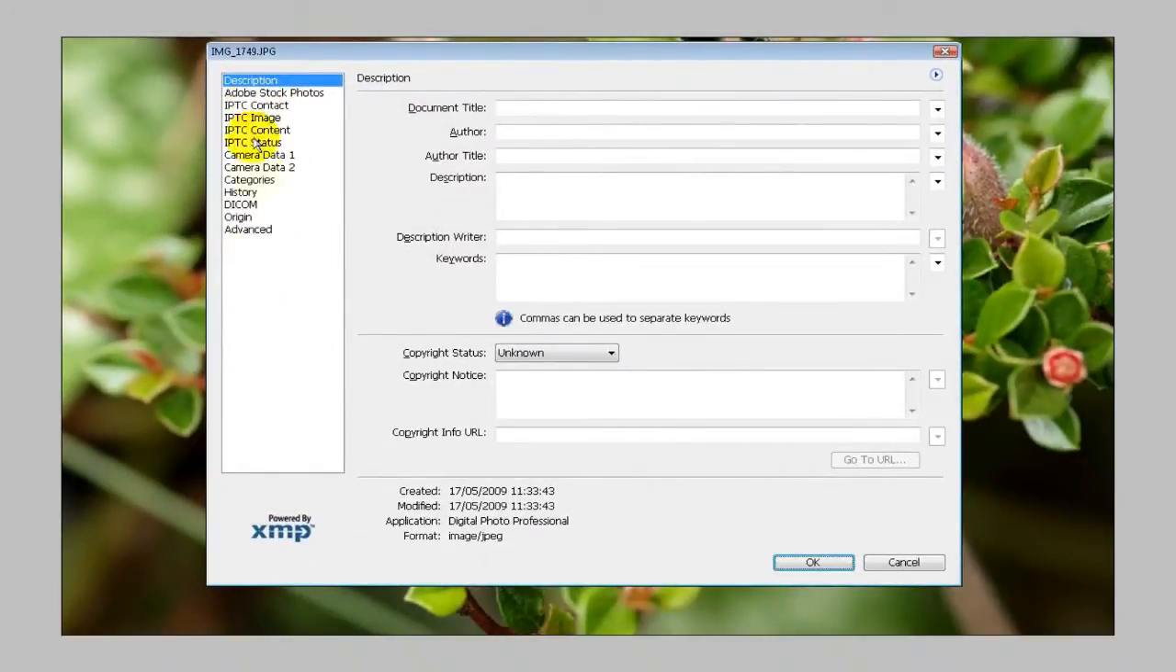And here we are. Forget all these others on the left, we're just worried about the description box, and all we want to fill in here is the document title, description and keywords. Don't add authors or author titles or any of the copyright notices because you could get rejected. All the agencies want are those three things.